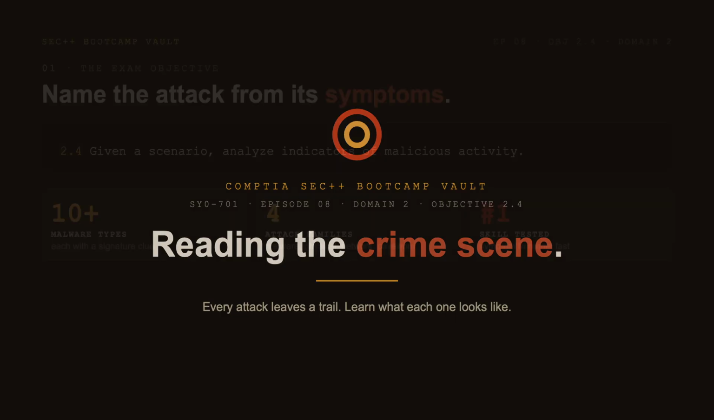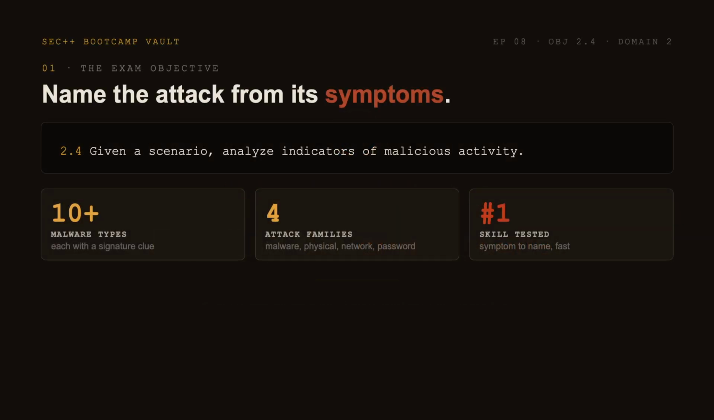Let us go. Objective 2.4 says, given a scenario, analyze indicators of malicious activity. Given a scenario means story questions. Files renamed and a payment demand appears. Which attack? The catalog splits into malware, password attacks, network and application attacks, and the general indicators that show up in logs. The skill is symptom to name, fast. Let us build the symptom table.